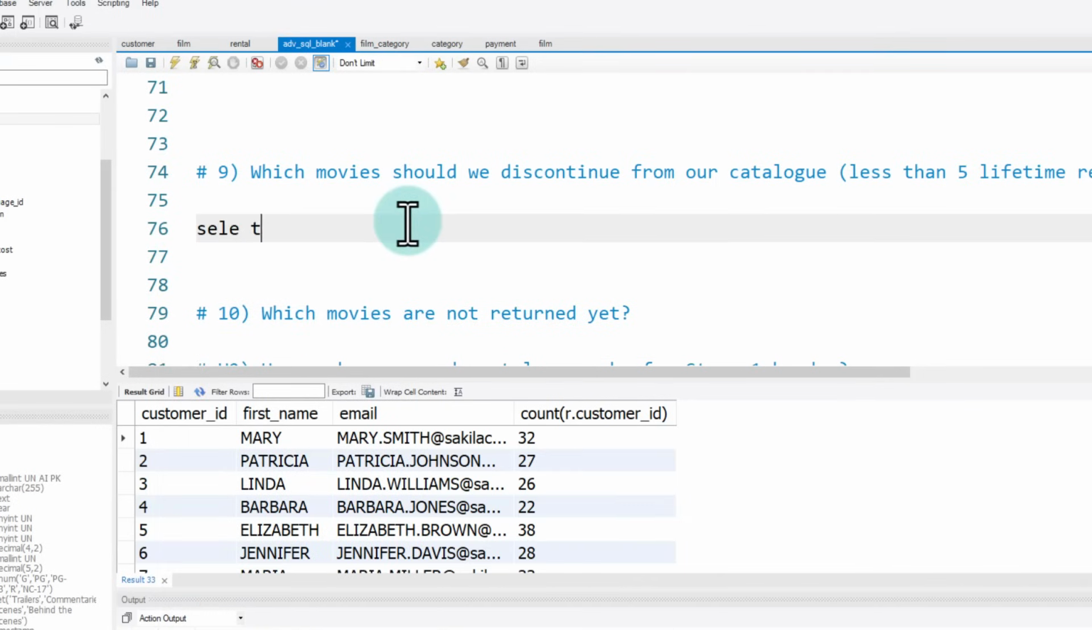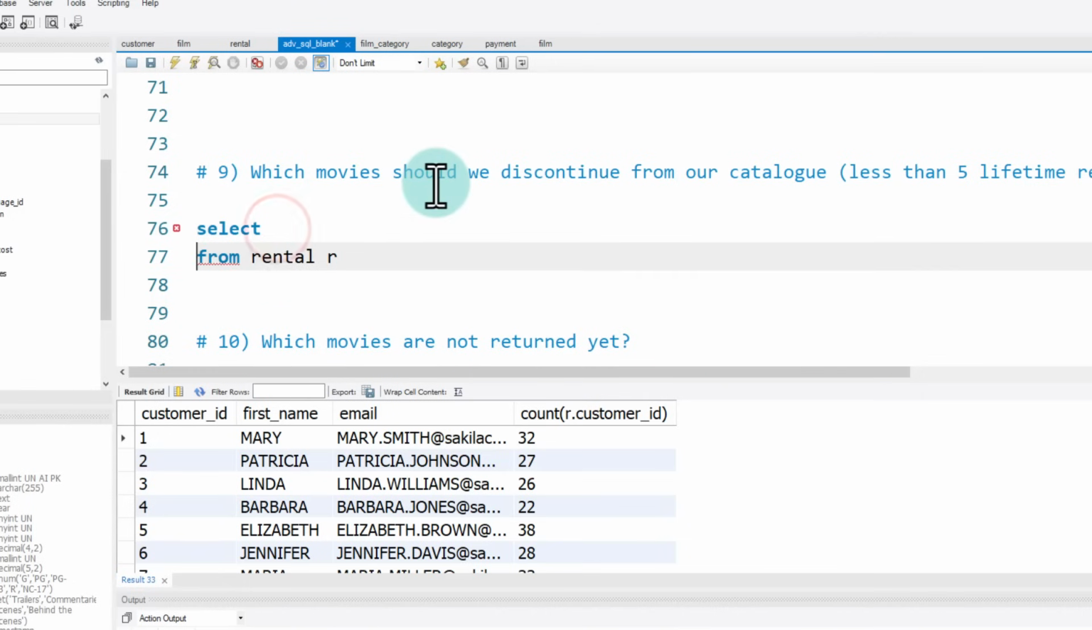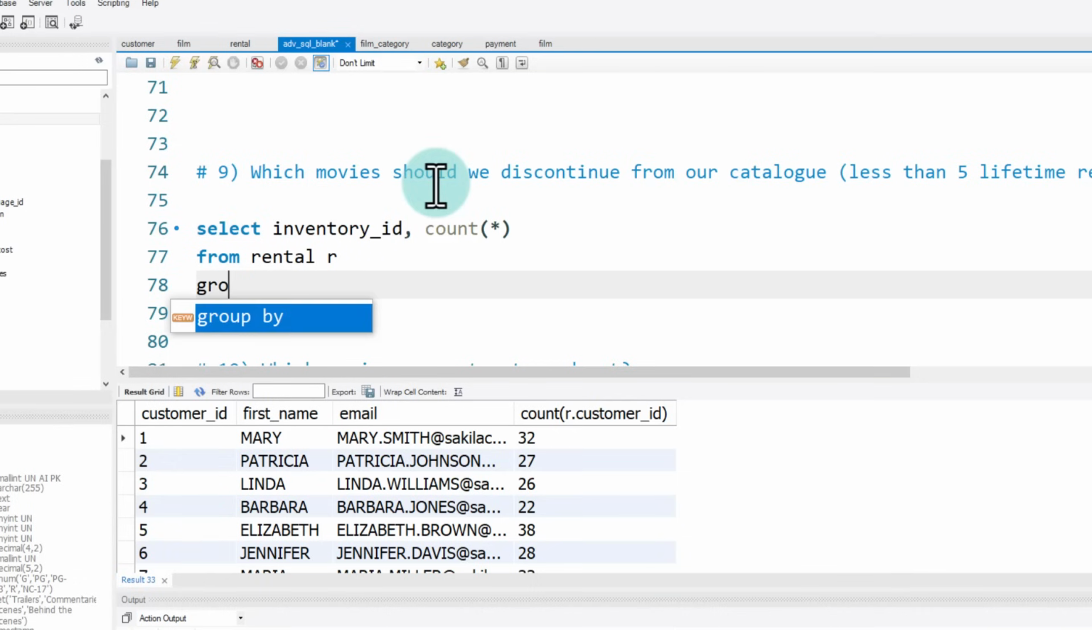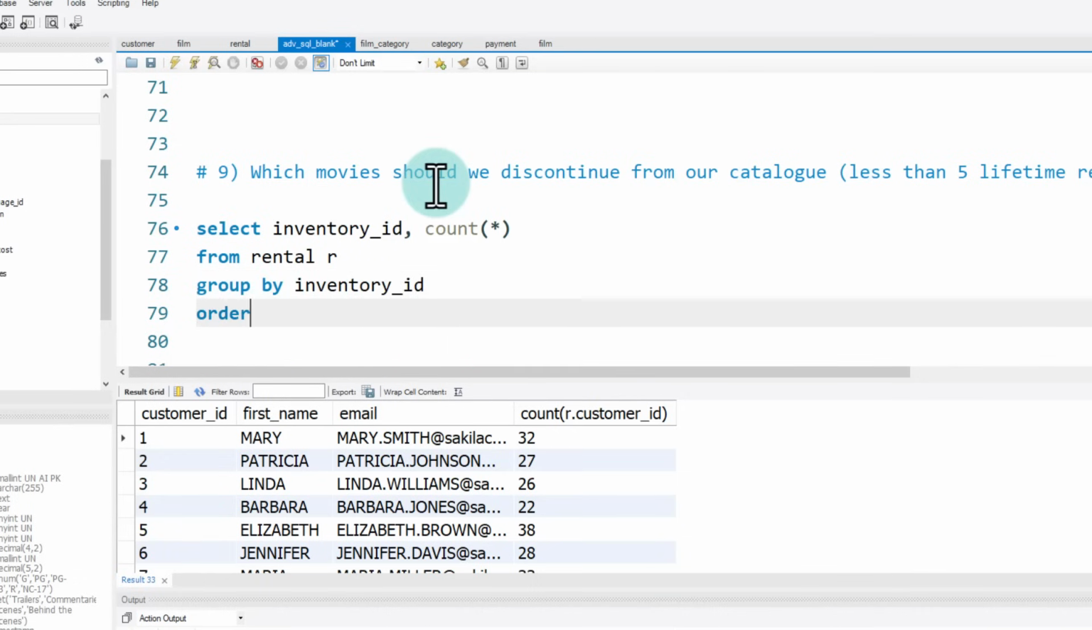So we'll start by asking the question, select from rental R, and what we want to select is inventory_id, count(*). And then we want to group this by inventory_id and then order this by count(*).